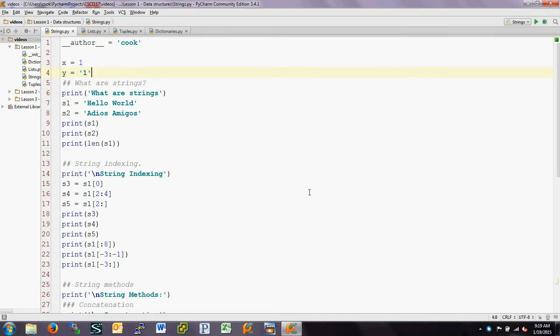We're going to review data structures in Python, going over strings, lists, tuples, and dictionaries. Talking about strings first, what's the difference, say, between a string and an integer? So at the beginning of this file, I've defined an integer, x equals 1, and I've defined a string, y equals 1. And they look similar, and they both somehow represent 1.